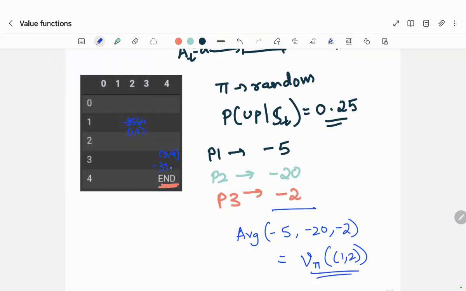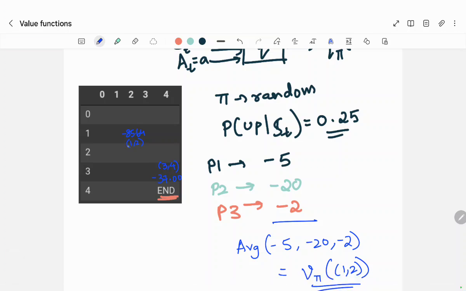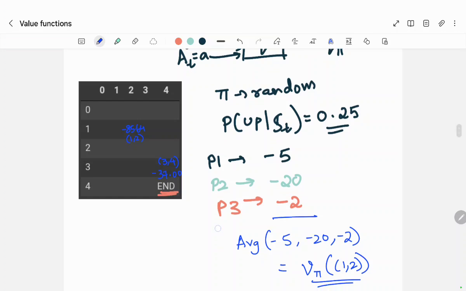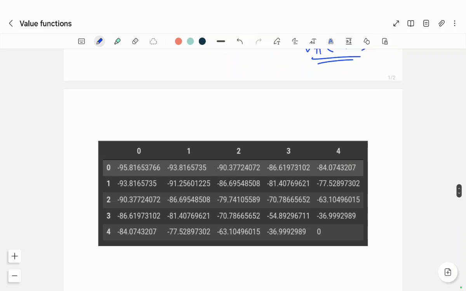Minus 37.00. Do you see that it is of higher value to start from 3 comma 4 compared to starting from 1 comma 2, because just in one step the agent will reach the terminal state by starting from 3 comma 4 compared to starting from 1 comma 2. From 1 comma 2 it can wander anywhere, and the chances of reaching the terminal state sooner is very less, right? So I have filled up all the values here.